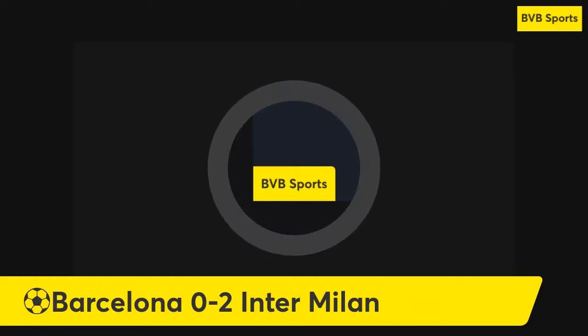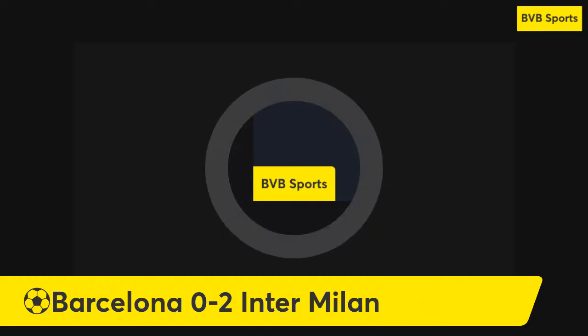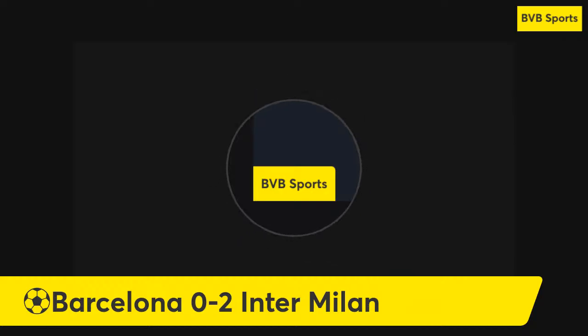Goal and assist for Denzel Dumfries in this match. Denzel Dumfries for the throw on the right. And forward for Lautaro Martinez, but then just out of play and a goal kick to Inter Milan.